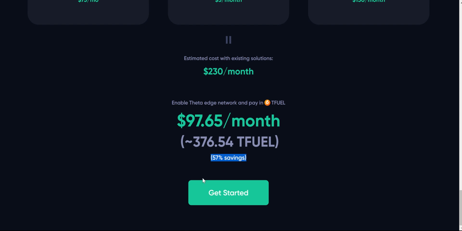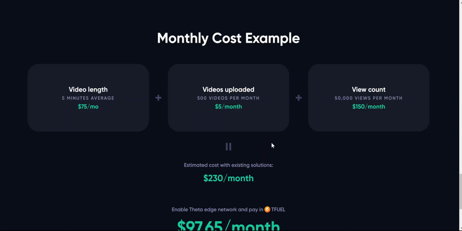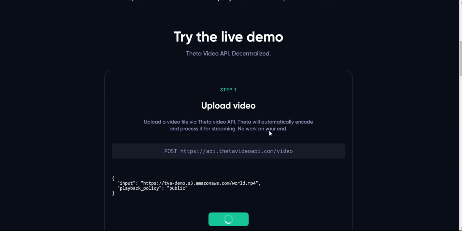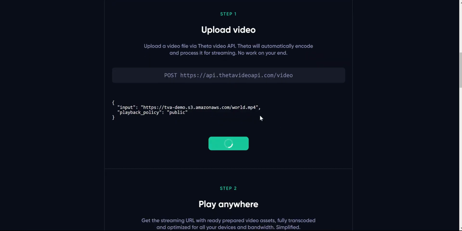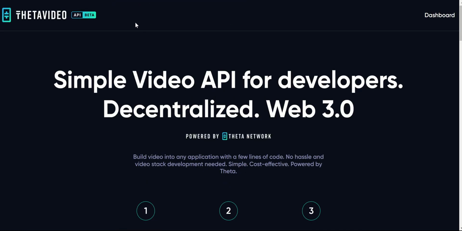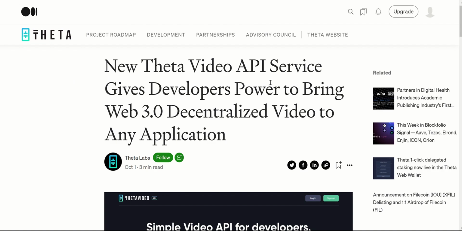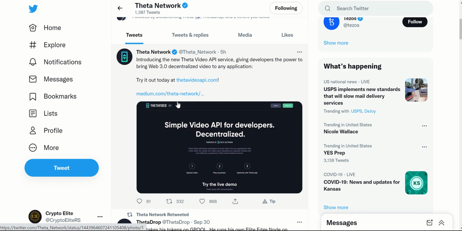And then in my next video, I will show you step by step how to do this and what the process actually looks like, if it is indeed this easy or if it's a little bit harder. So in summary, hey, this is good news. Theta Medium article about the new Theta video API service and how it does help developers and how it'll boost Theta into that next level.